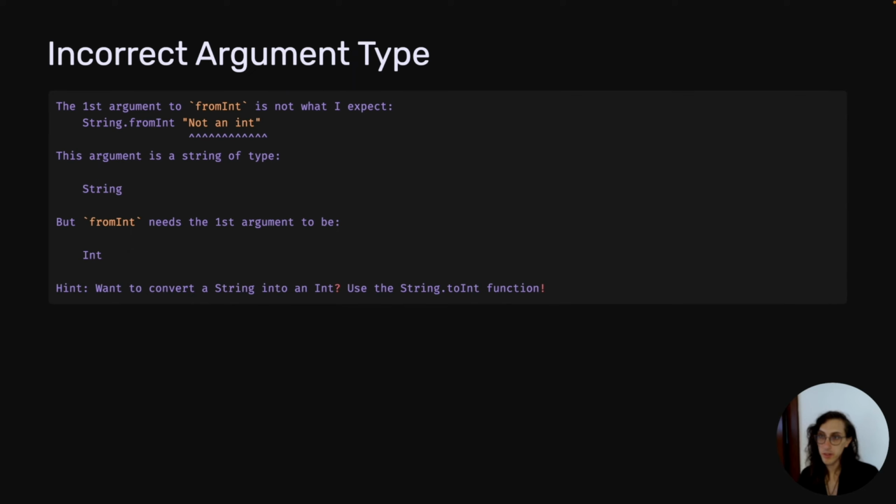Some of the other niceties about Elm are the helpful error messages that the compiler gives you. So for example, if there is an incorrect argument type, let's say we're calling String.fromInt but passing it a string, the compiler will tell us that that is a string, but fromInt needs the first argument to be an Int. If you want to convert a string into an Int, use String.toInt. So Elm is very helpful in this way in providing us hints and guides as to what the code is expecting or what you might have actually meant.